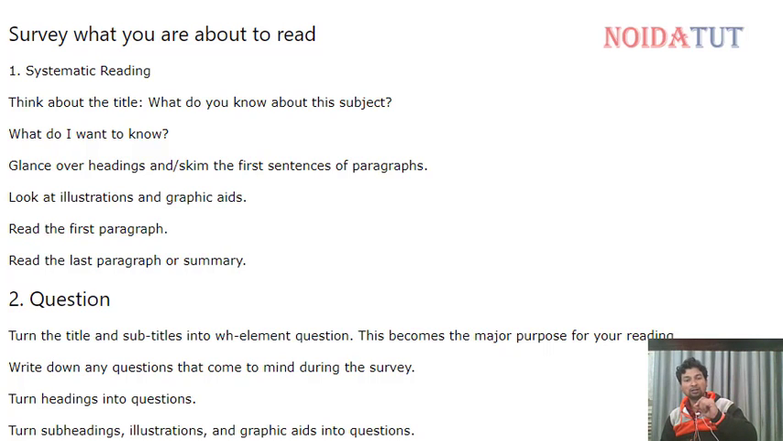Think about the title. What do you know about the subject? What do I want to know? Glance over the headings and skim the first sentences of paragraphs. Look at illustrations and graphic aids. Read the first paragraph. Read the last paragraph or summary.